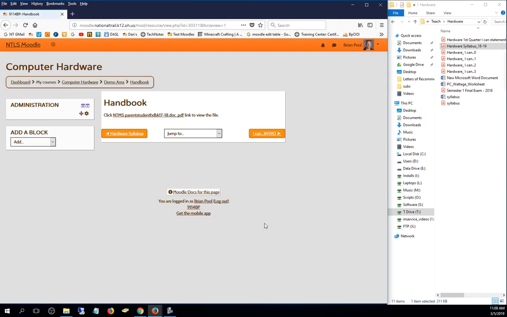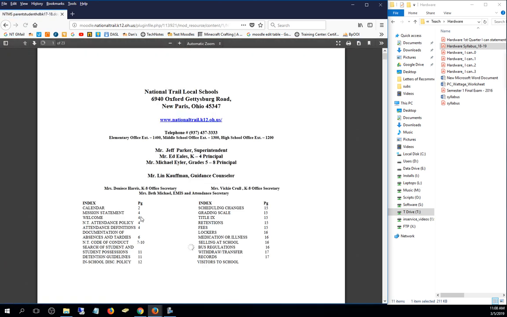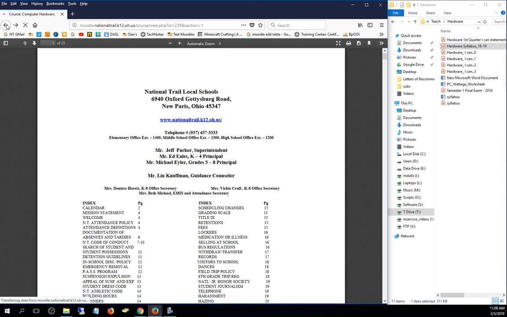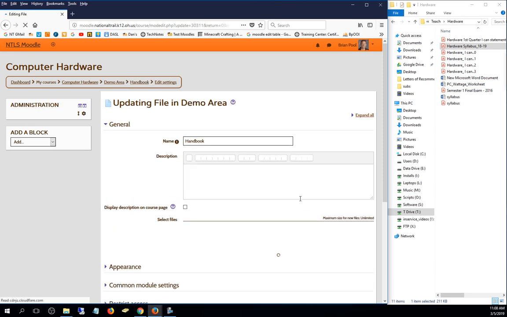Now, the last thing that I want to show you is if I've got files and I want to change them. You can see now if I click handbook, it goes straight to that handbook that it just got from Google Drive. If I want to make a change to it, I just go here, edit, and edit settings, and that's what I was saying.